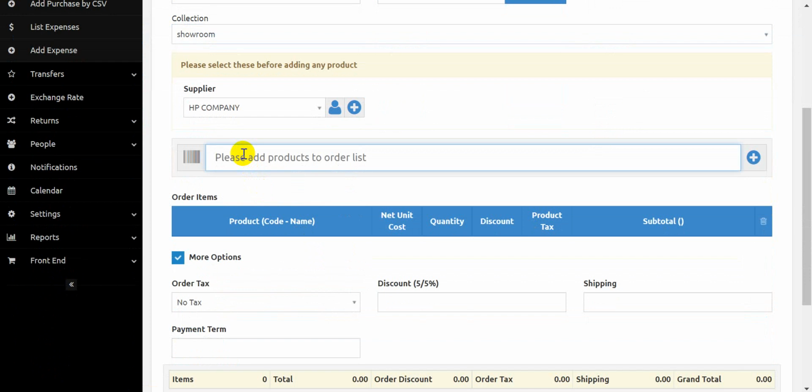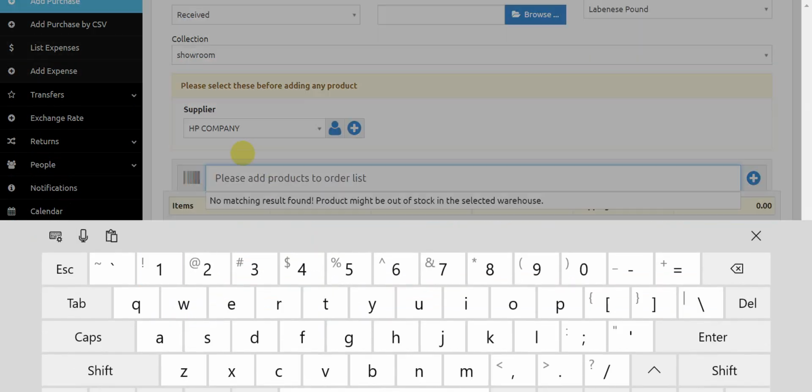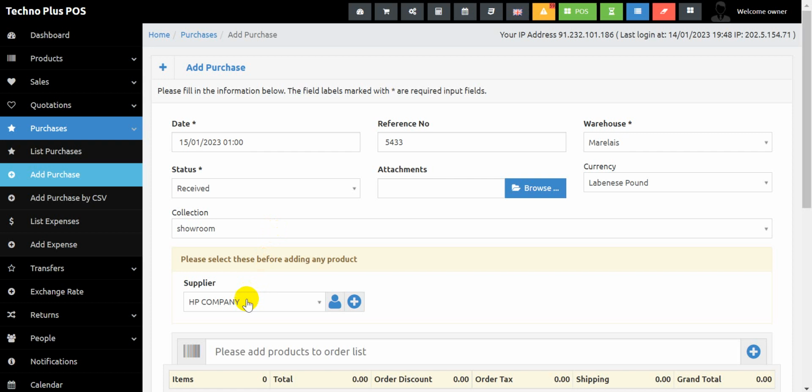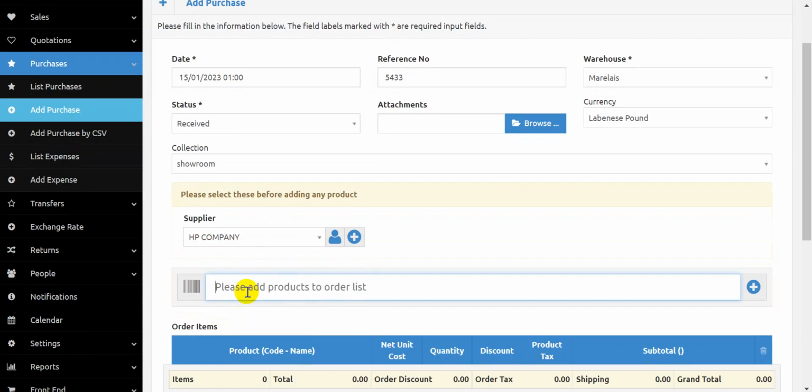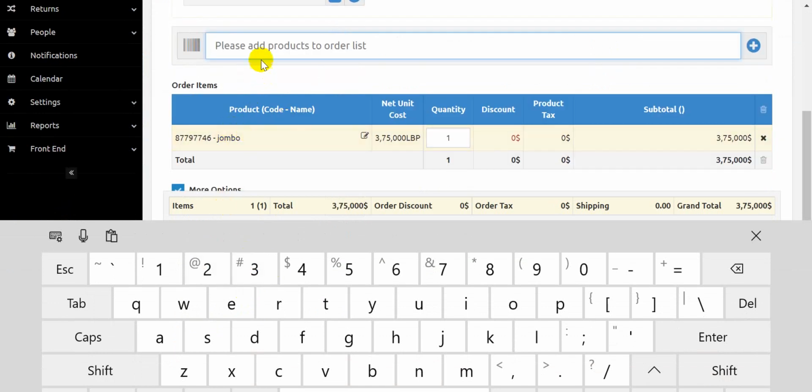Here, as we did before, look, if we put anything, it will ignore and say no. Start search after the third letter, not take it directly like this. It's taking directly. So start after the third letter or the third number, as we did on the last POS.